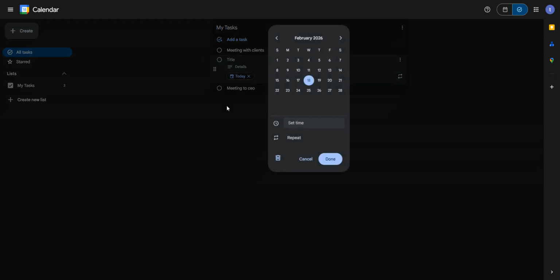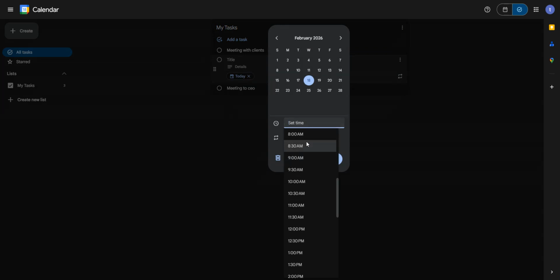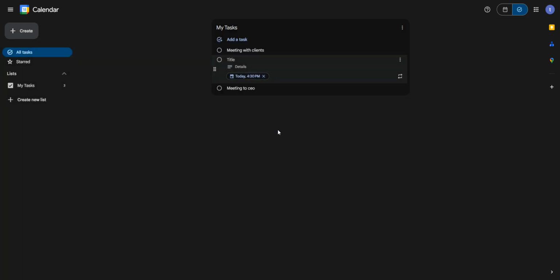If you prefer to see your tasks right on your calendar grid, make sure they're turned on. On the left side, under My Calendars, find Tasks and check the box. Any task with a due date will now appear on your calendar, so you can visually line it up with your events and avoid overbooking yourself.